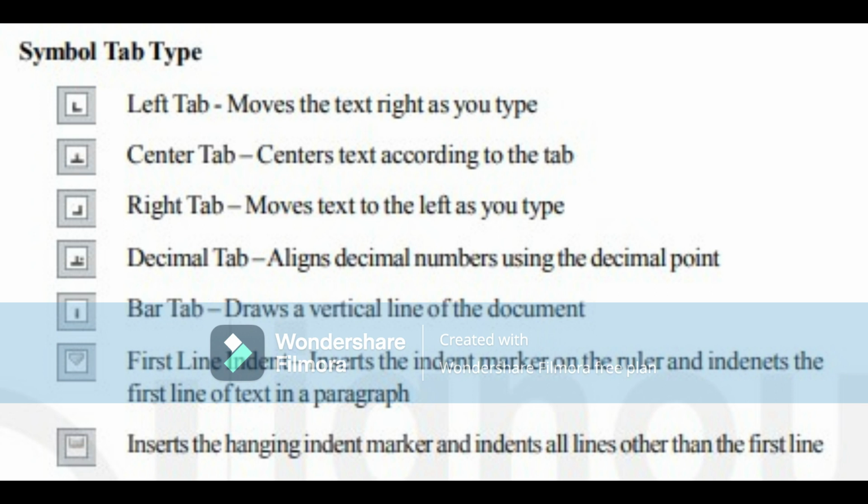The tab options are Symbol tab type. Look at the screen for symbol types. Left tab moves the text right as you type. Center tab centers text according to the tab. Right tab moves text to the left as you type. Decimal tab aligns decimal numbers using the decimal point. Bar tab draws a vertical line in the document.